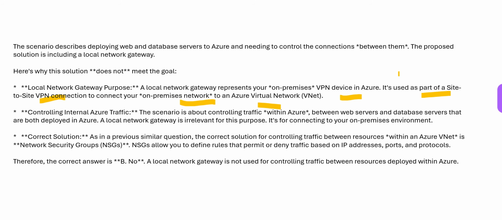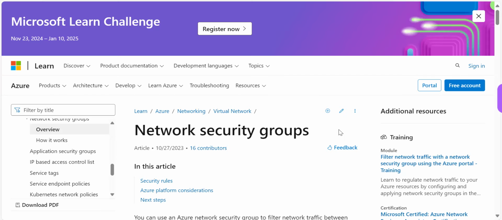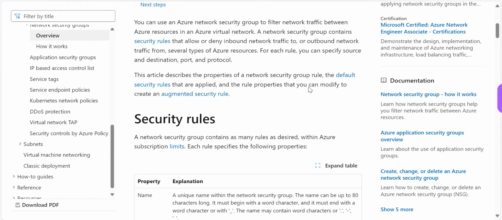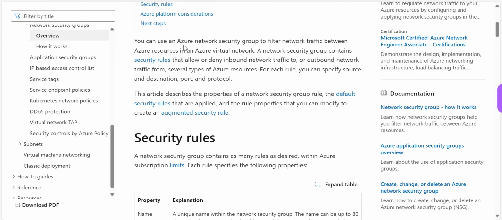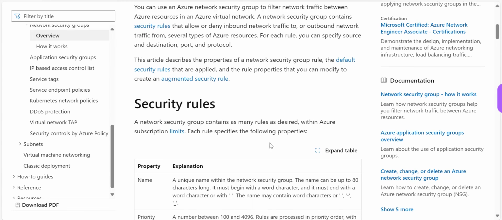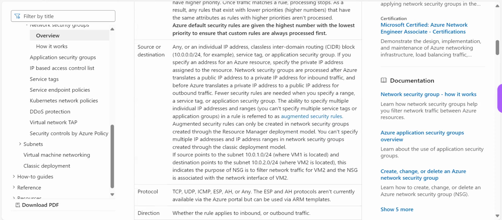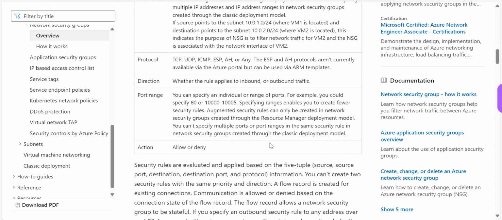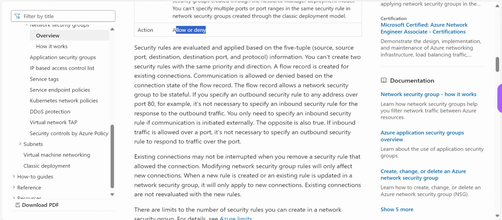Could we have used something else? The correct solution, if we had the option, would be NSGs. Network security group is one answer we could have used here. You can use a network security group to filter network traffic between Azure resources. This is the primary purpose, and you can create security rules. You can provide a name, a priority, what protocol you want to use, and select an action, whether it is allow or deny. You can do all of that.